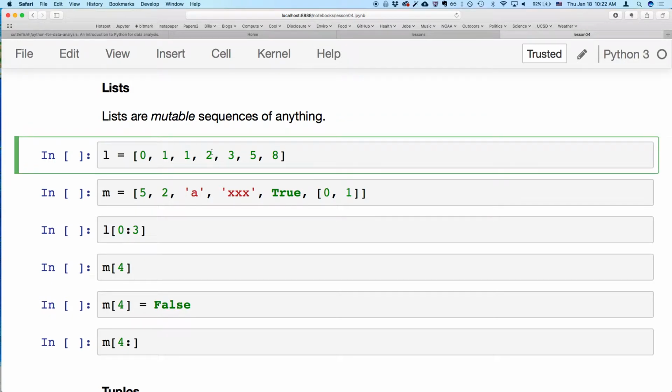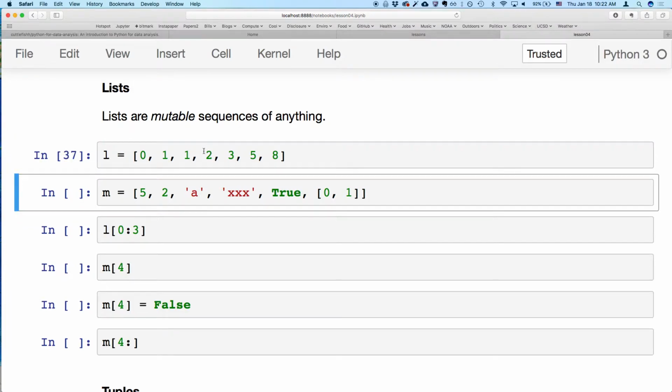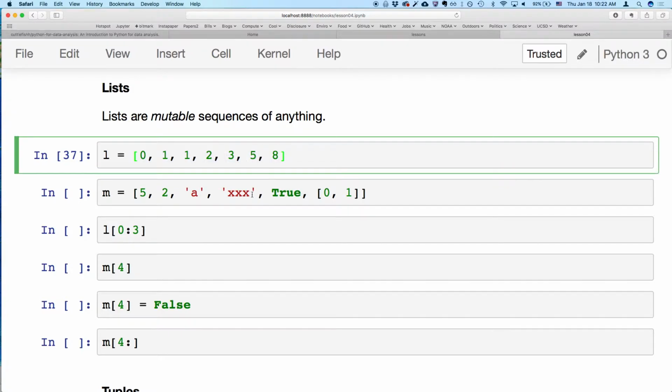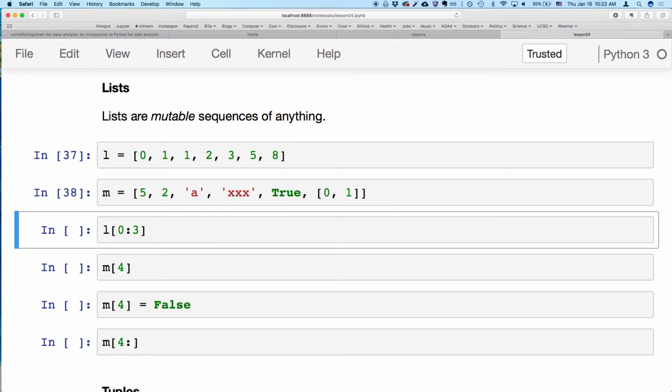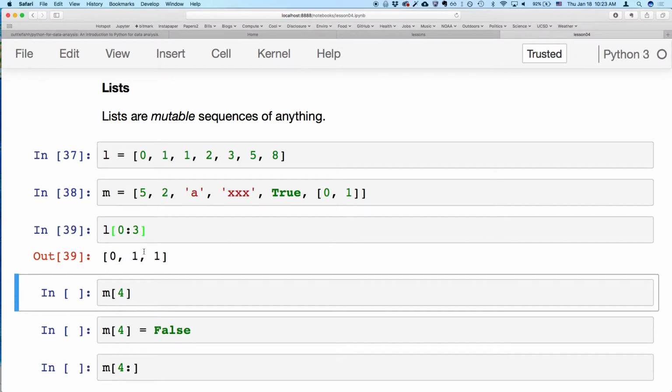So we can have a list of integers here. This is actually the Fibonacci sequence, but it could be anything. It's just a list of integers. We can then have another list that has integers, strings, booleans, and other lists in it. We could have any combination of these things. They're all valid as lists.